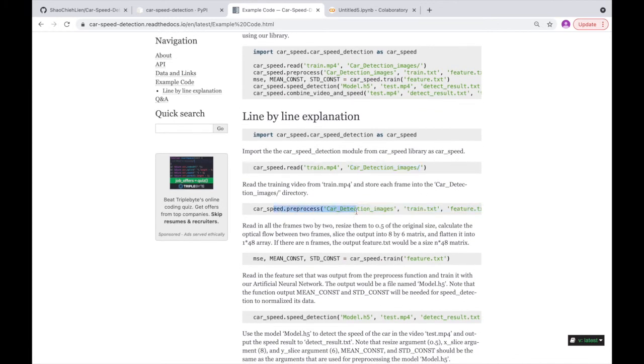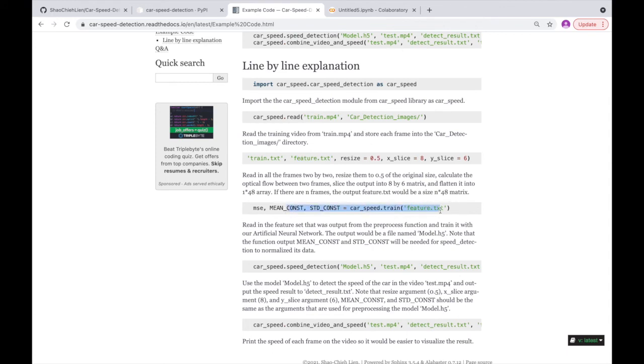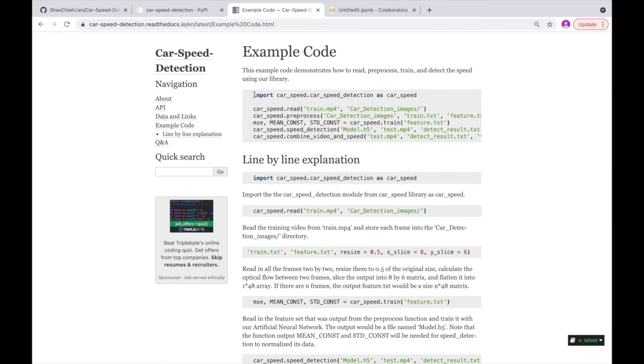We then preprocess all of the images that we have stored inside the car detection images, along with the training speed data, and we will output it into a feature text. We will also provide the parameters of resize slicing that allow users, based on their needs, to slice the matrix. Now we could train our model using the feature.txt. And then we could use the model we acquired from the training function, along with the testing video we want to test, and output the speed we detected into the detected result.txt. Now we could combine the testing video with the detected speed and output it into a new MP4 file.